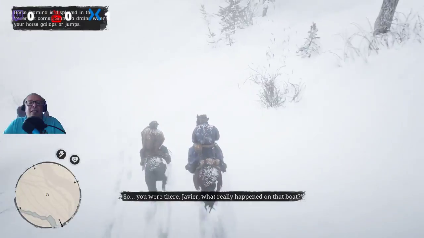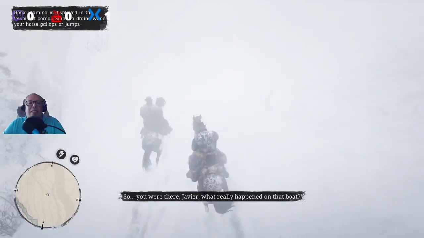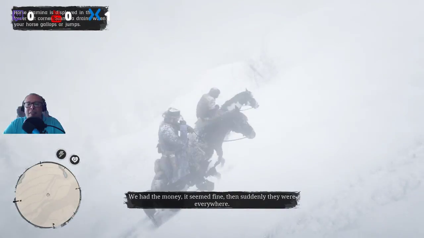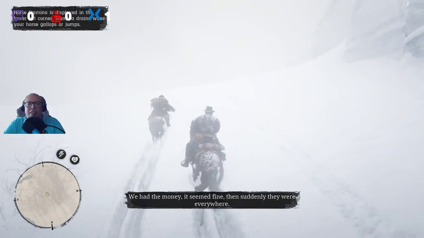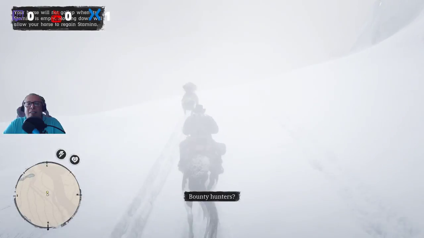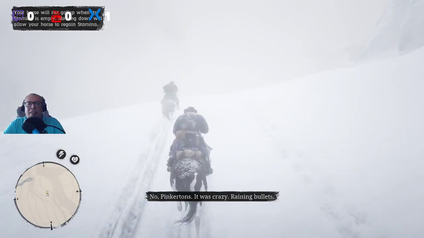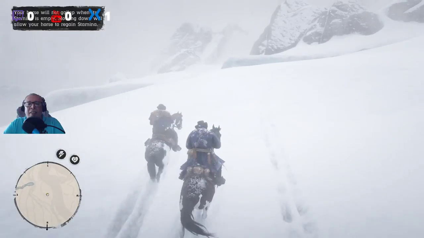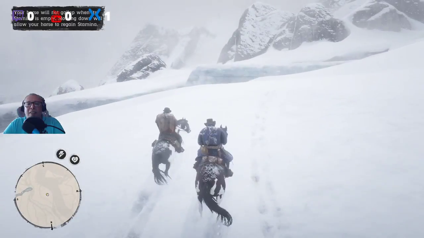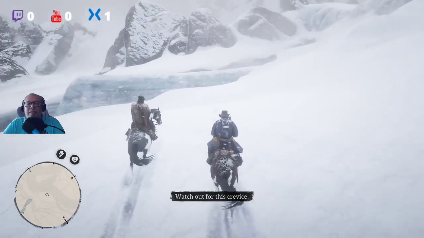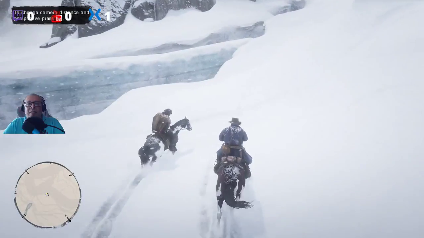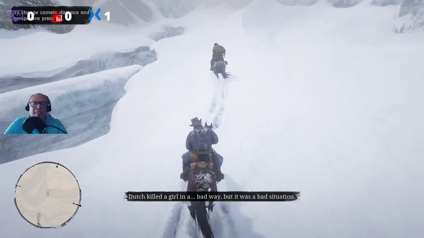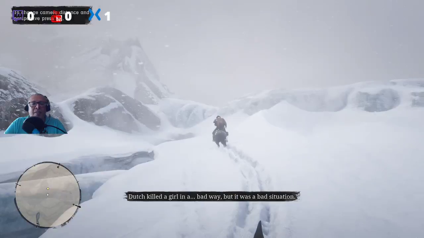So, you were there, Javier. He's trying to figure out what happened. On that boat. We had the money, it seemed fine. Then suddenly they were everywhere. Bounty hunters? No, Pinkertons. It was crazy. Raining bullets. Watch out for this crevice. I see it. Dutch killed a girl in a bad way.